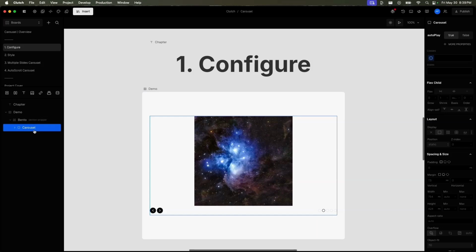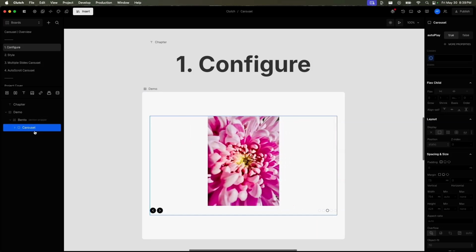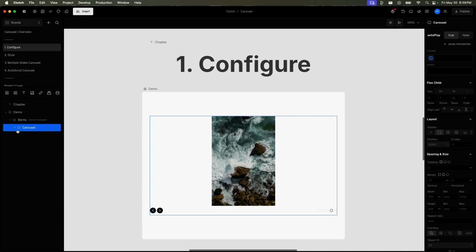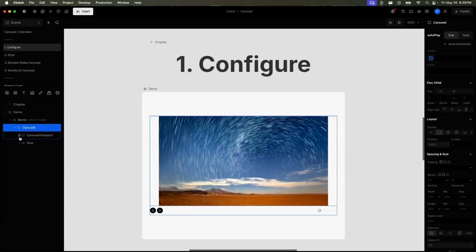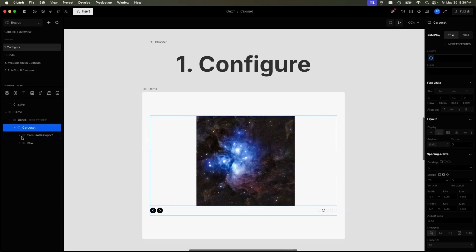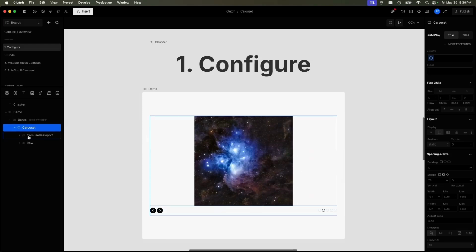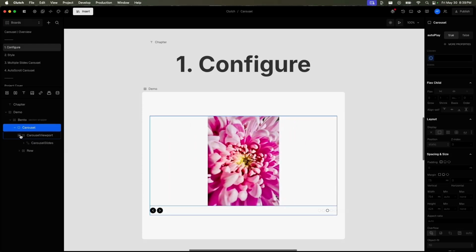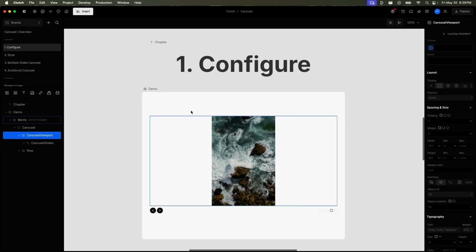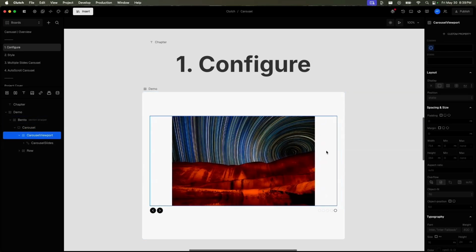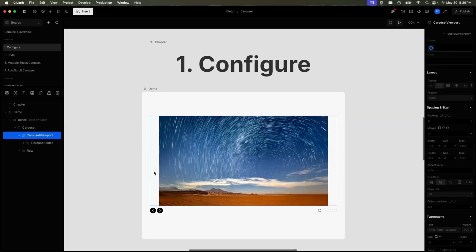So first we have the carousel. This is the parent or root element, that root component that makes up everything that a carousel is. So it houses all of the different carousel parts. So we have the carousel viewport as the next component. This carousel viewport is essentially the viewport window on which the slides will render inside of.